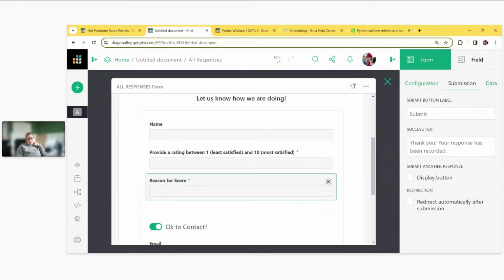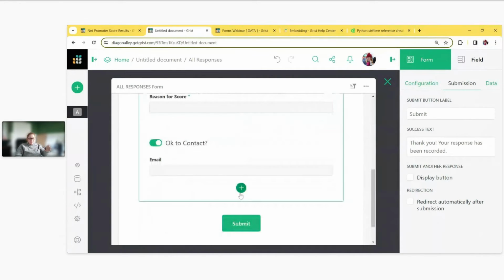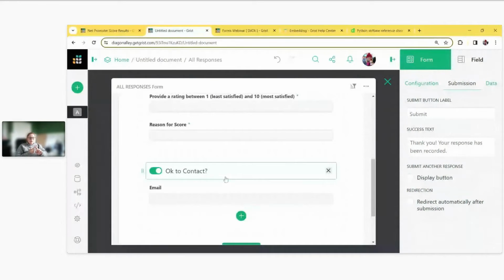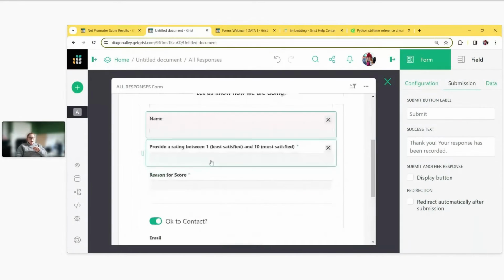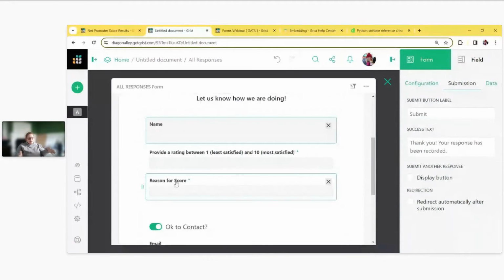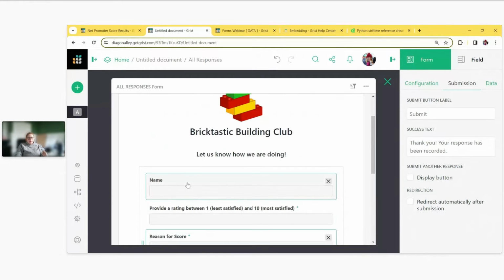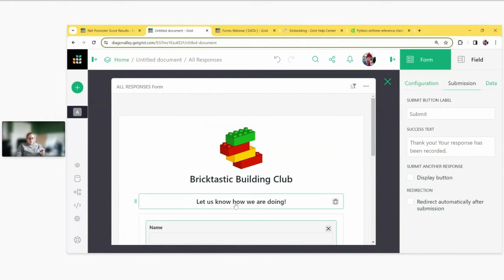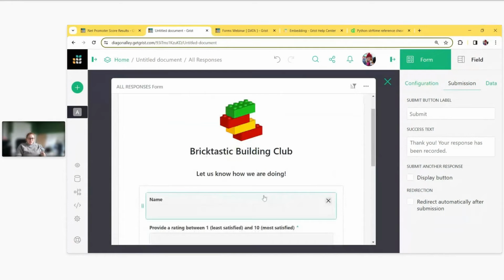And so to answer the question before about languages, obviously whatever information you add for your field names, like reason for score, that would be the language that they see it in. So anyone accessing this form would see English, reason for score. They'd also see English for the header here, but if you changed it to another language on your own form, they would see whatever language that you're asking the questions in.